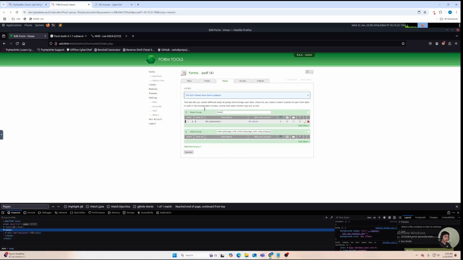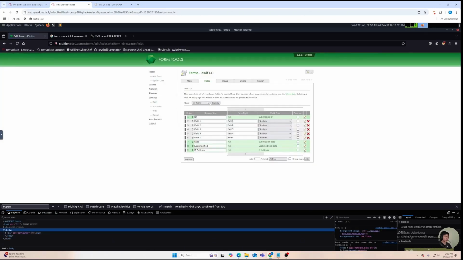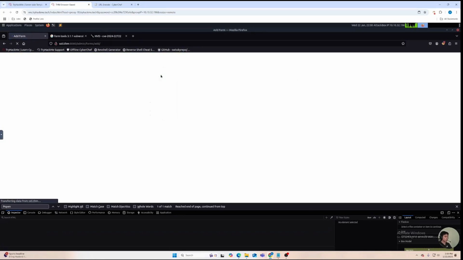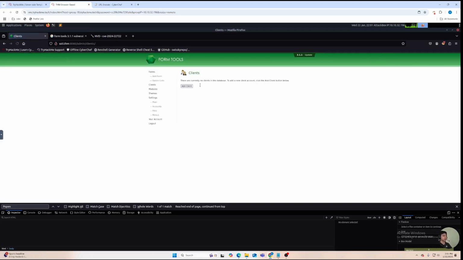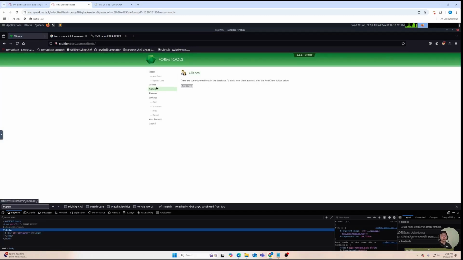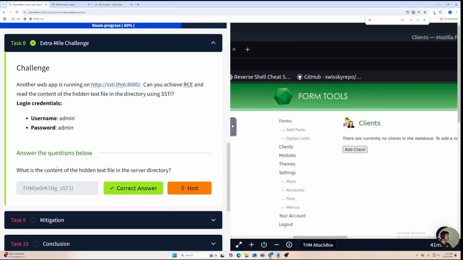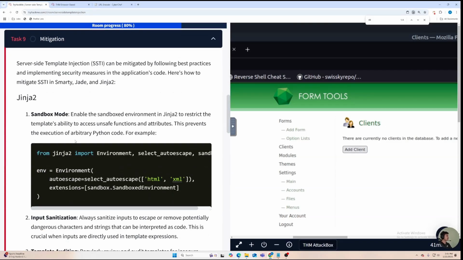Over here is one point, and then if you take a look right here, we got the fields right here. These are all injectable. Even when I first tried to create a form right here, this one can also be injected. I don't know. It may not be, but we have to go through each of the input fields and try each of them, which is time consuming.